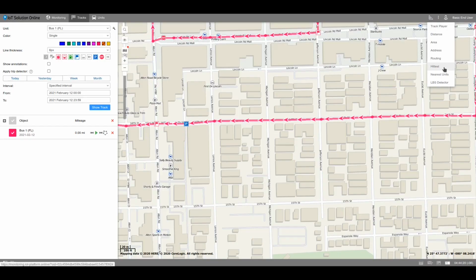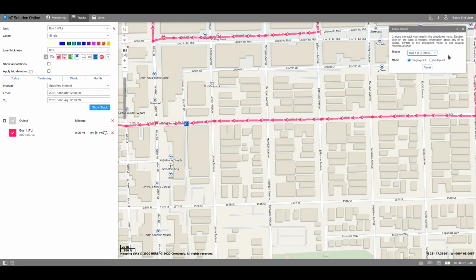Tracks are built according to the points that are coordinates from the messages sent by the unit to the system. The Track Hittest tool is used to quickly acquire information about one or more points. Choose the appropriate track to analyze in the drop-down menu. Then select the mode, single point or multi-point.